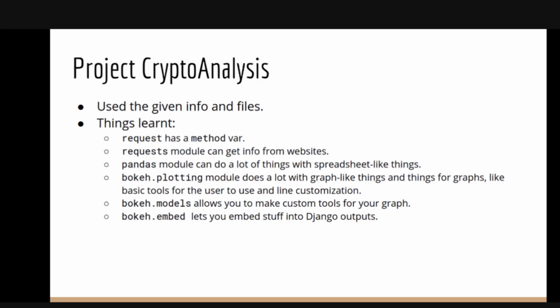The pandas module can do a lot more things with spreadsheet-like things. So it just does a lot of stuff with spreadsheets. The Bokeh plotting module does a lot with graphs, like basic tools for the user to use and line customization, as well as actually creating the graph.